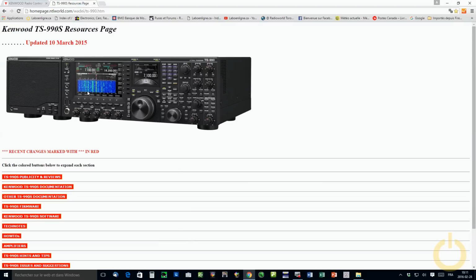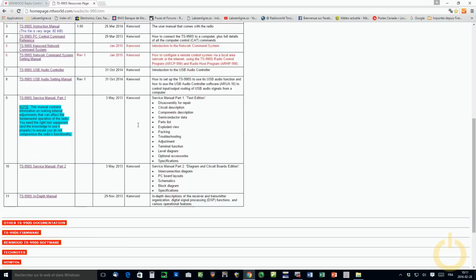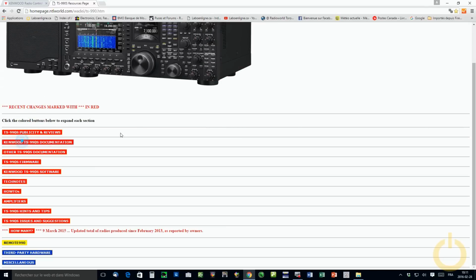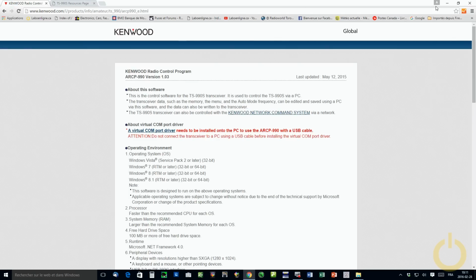Also, I did find this resource page for the TS-990, which is great. There is a lot of documentation here, and it's very well explained, very well made. It's not signed by any amateur, but thanks to the one who made this possible. So I will put up the link in the comments below if you want to go there. But this is a great resource page that you should bookmark right away if you own the TS-990.